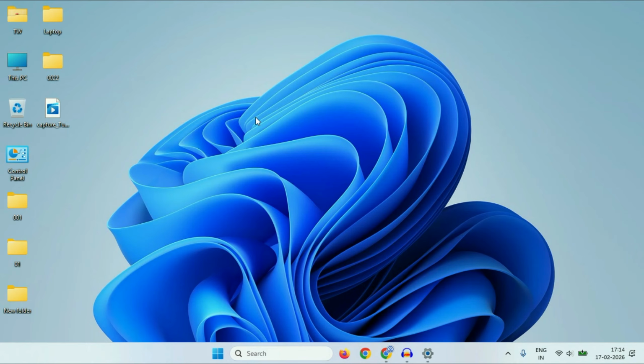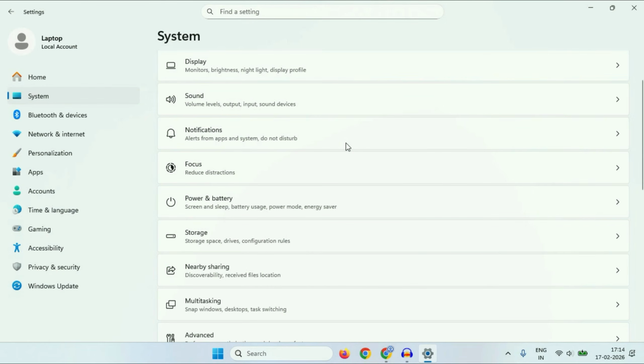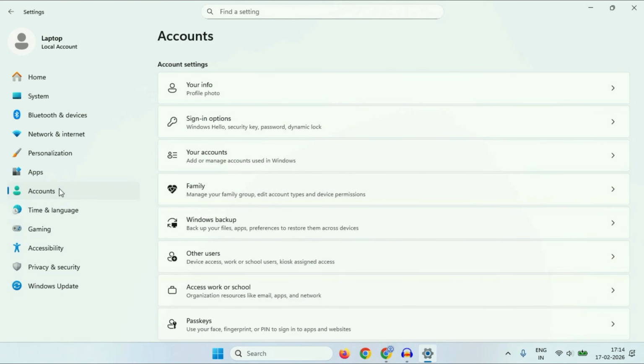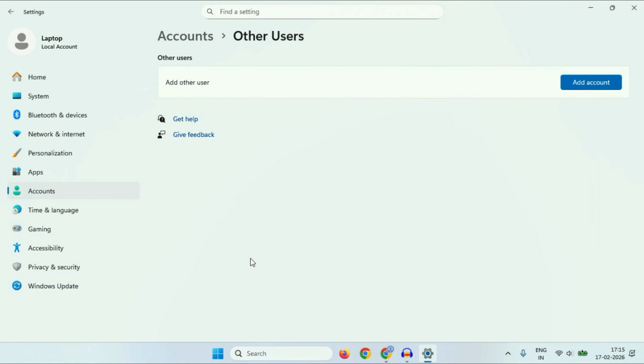I will show you how to create a new user account in Windows 11. For this, you have to first open Settings. After that, on the left side, click on Accounts. After that, on the right side, click on this option, Other Users. Now you will see this option, Add Other User. Click on Add Account.